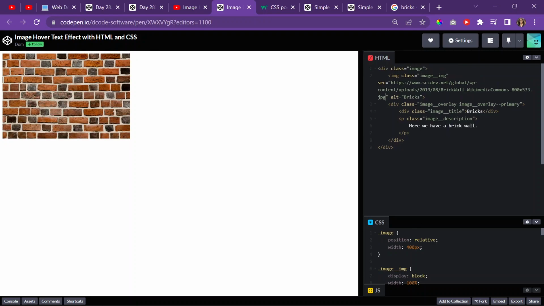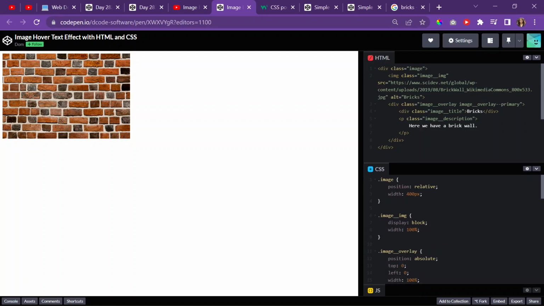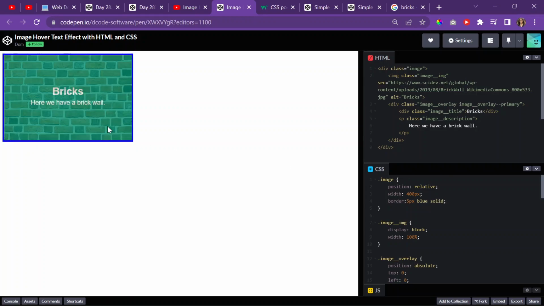Anyway, so bricks, here we have a brick wall. He has a class called image, and he has that set to position relative with a width of 400 pixels. Just to see what it looks like, let's add a border of, let's say, 5 pixels solid blue. I cannot spell ever. So that's what it looks like.